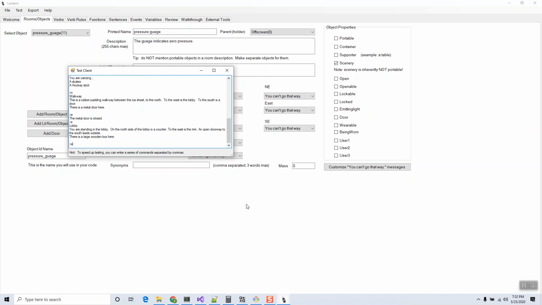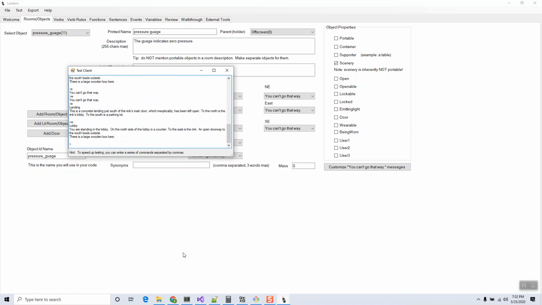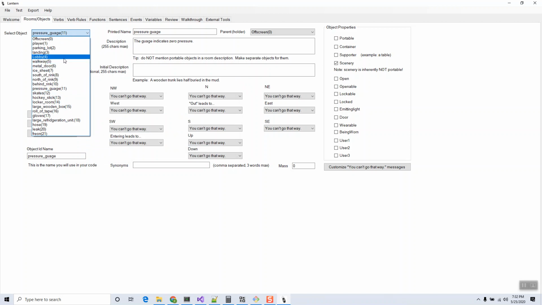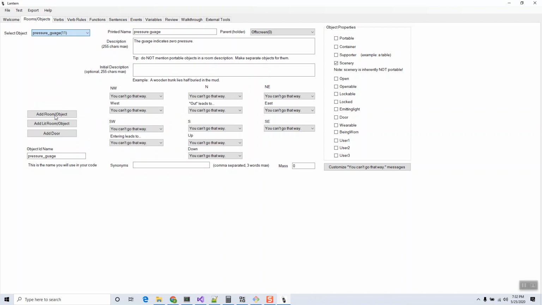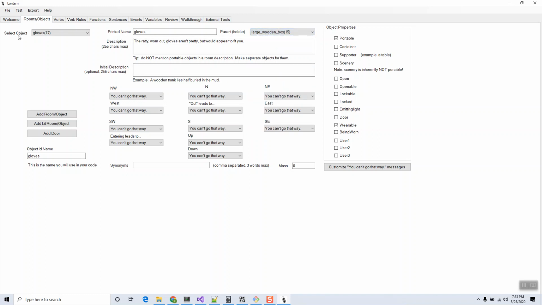All right, so south, there's the lobby. Can't go that way, can't go that way. All right, so all of the navigation works, and the properties on the object seem to be good. Let's go fix the gloves. So where were the gloves? We created those as a standalone object. So let's put those in the large wooden box. Save our project and run it again and see what's different this time.